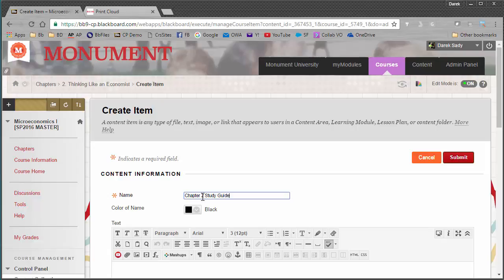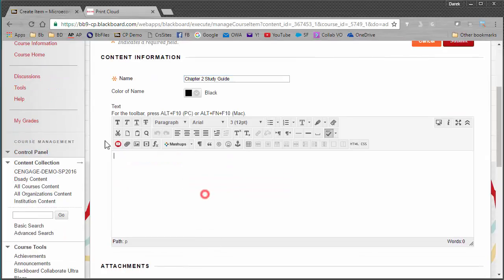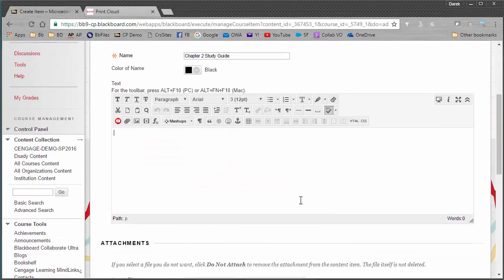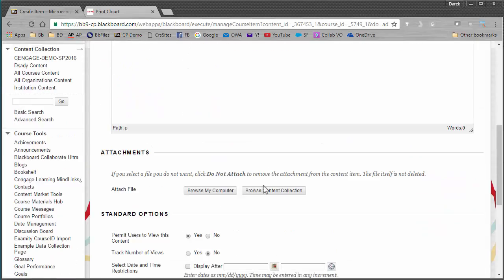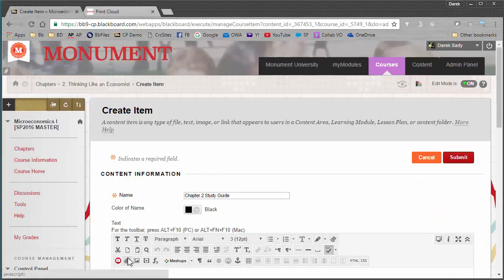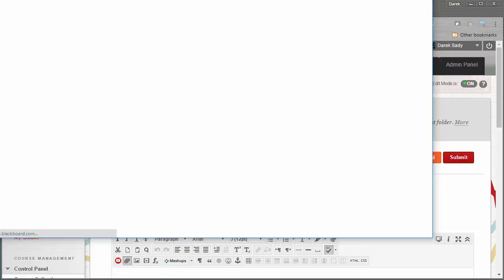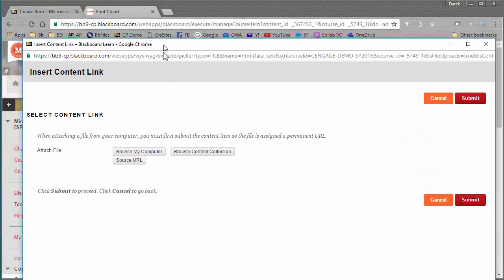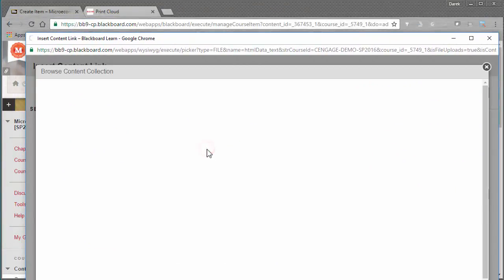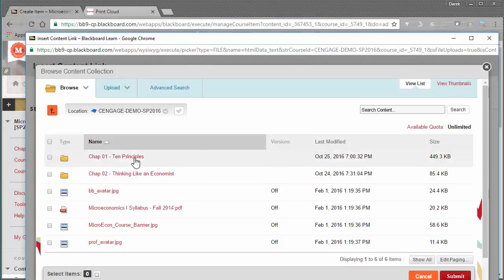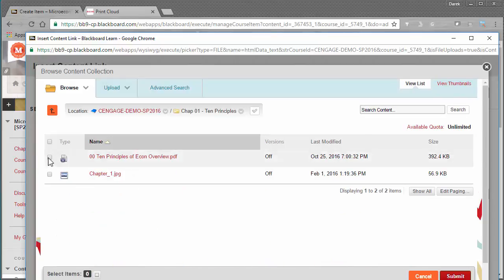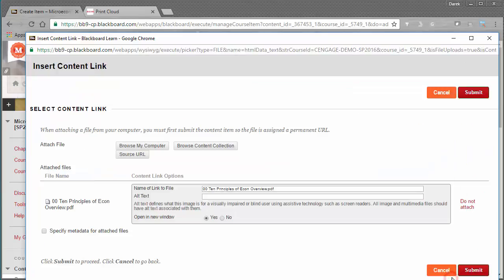And now that it's in my course files content folder, I can come in here, use the attach button, or I could use the browse content collection button down here, either one. But if I go ahead and click it, I can browse content collection. I can go into that chapter 1 folder, for example, and I can pick that PDF. And this now lets me use this file within my course.